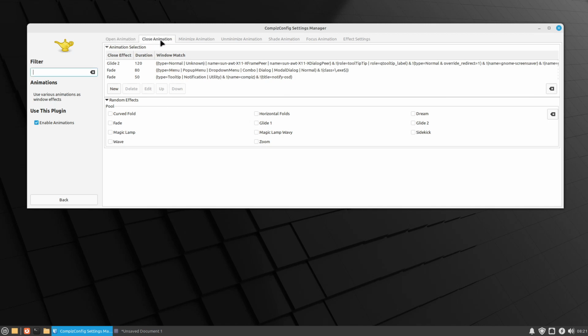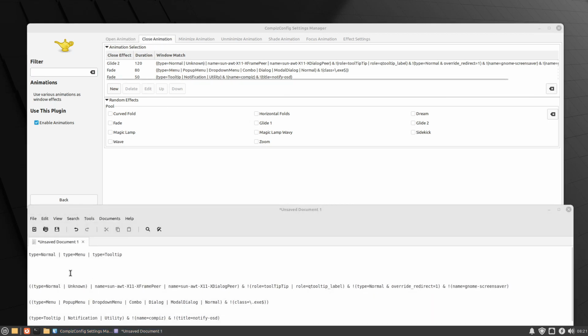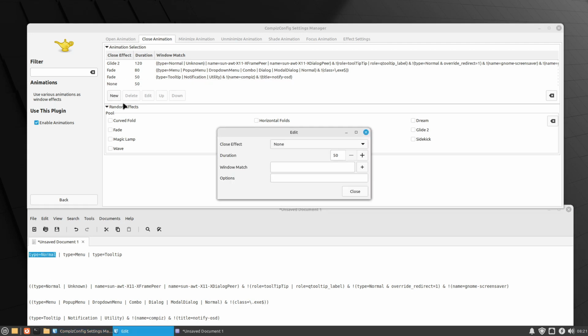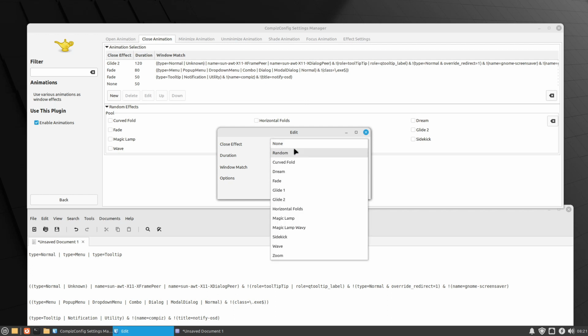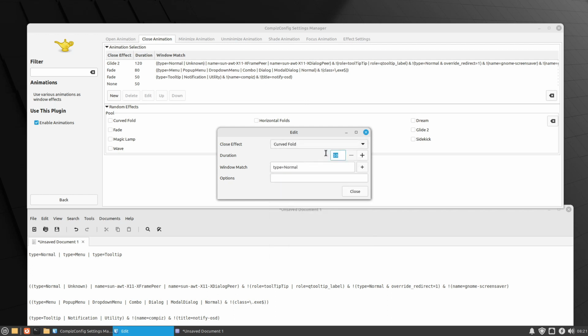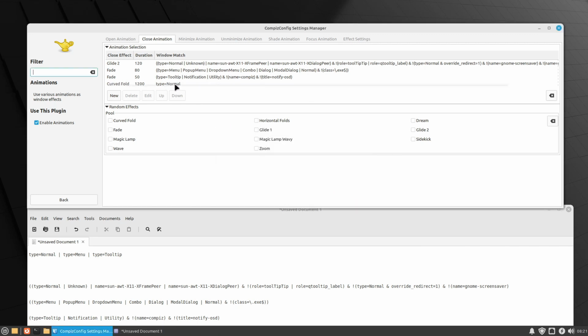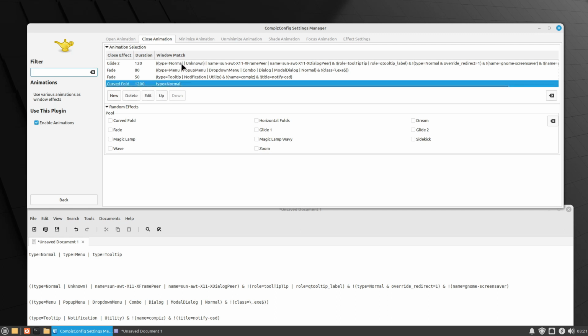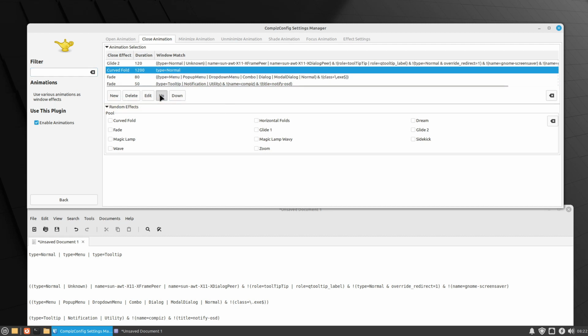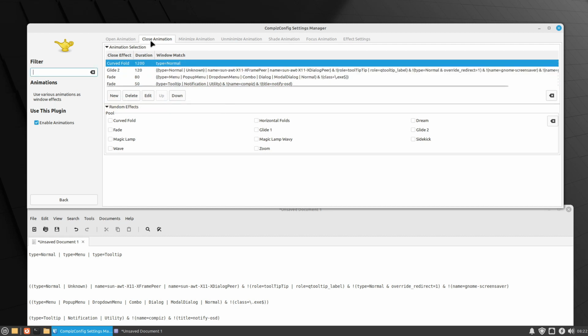Now the same applies with the close animation. So let's get type normal. Let's make a new one in here. The window matches just type normal, so most windows. Let's give it an effect. We'll go for a curved fold, and we'll go for 1200 again. And once again, because it's at the bottom, normal's at the top, that one's going to override us, so we have to push ours up to the top. So now the close animation is going to be a curved fold.